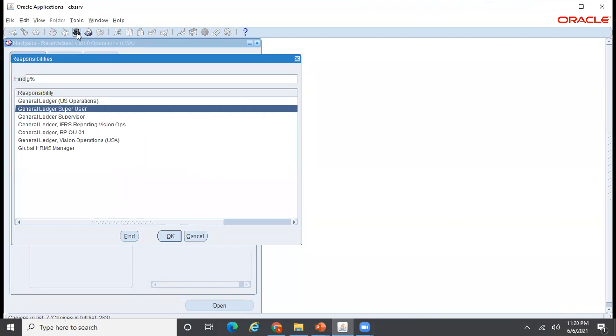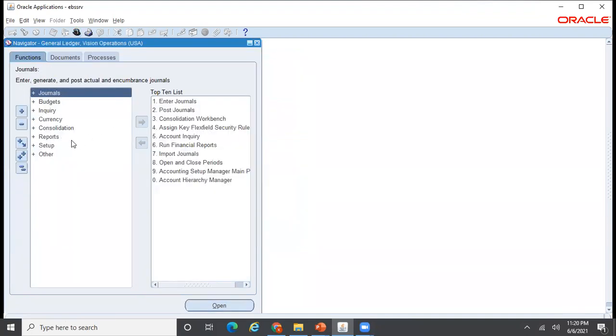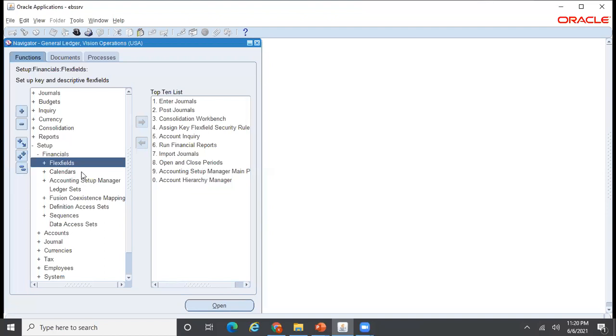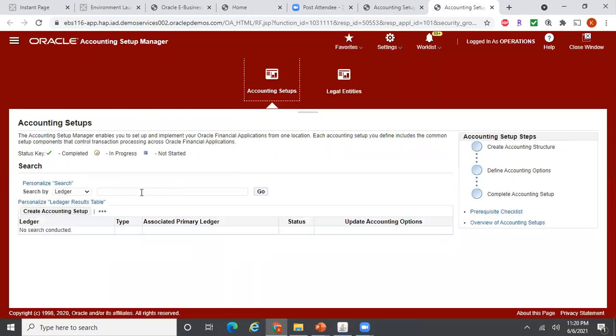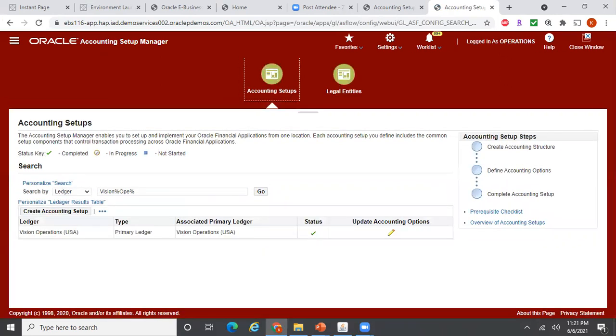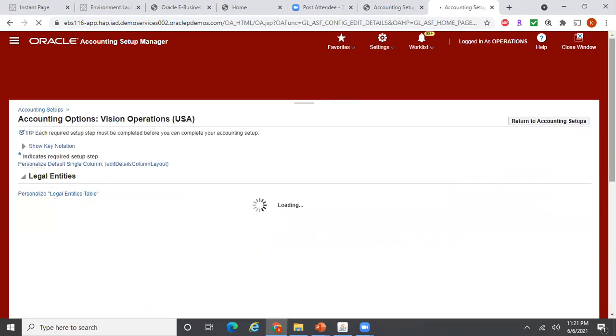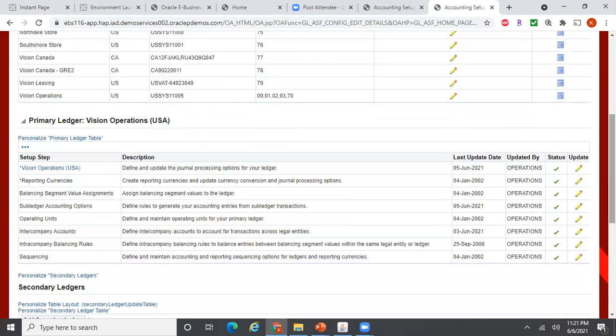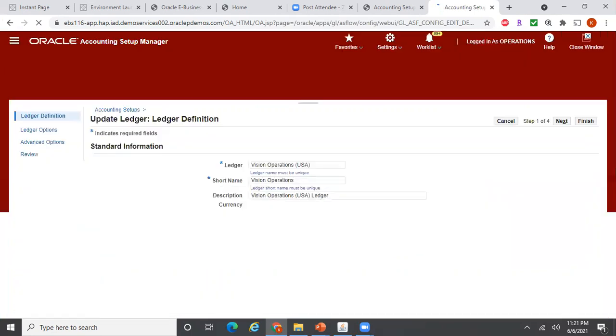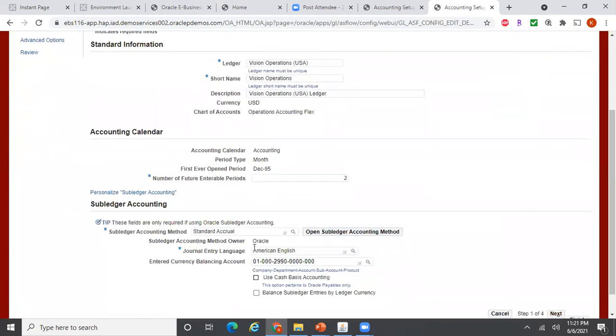For that, let me switch to the General Ledger responsibility: Setup, Financials, Accounting Setup Manager, Accounting Setups, and search for the ledger Vision Operations. Update accounting options. My subledger accounting method is Standard Accrual, that's the Oracle seeded subledger accounting method. Now I'll try to customize my subledger accounting method by assigning the multi-fund accounting application accounting definition.